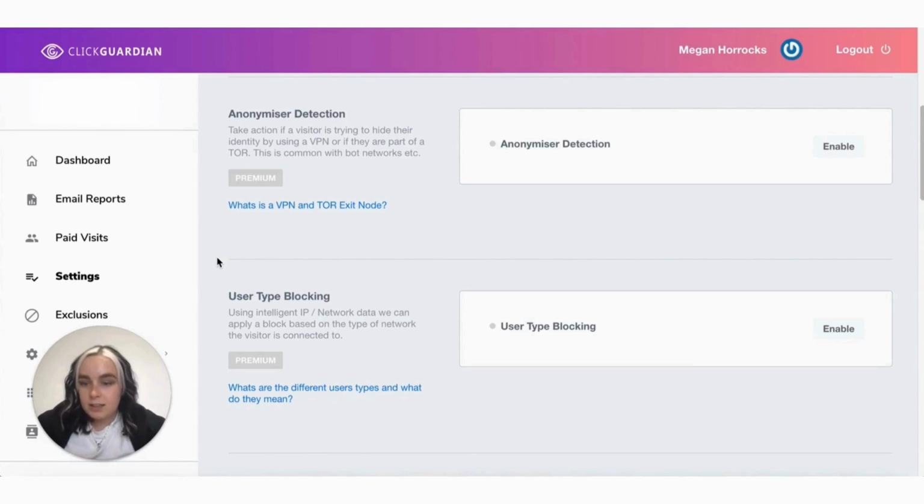The way that I like to describe this is if, for example, you do something like photography and you've got someone who's in a school or a college clicking on your ad, they might actually be clicking on your ad using your website for research purposes, not actually as a genuine inquiry.